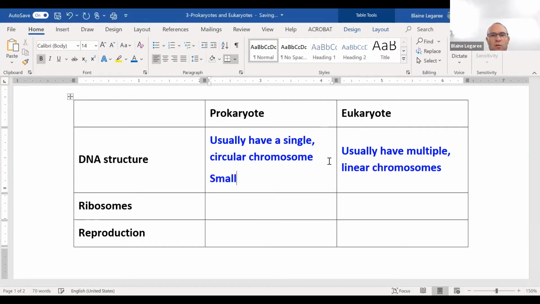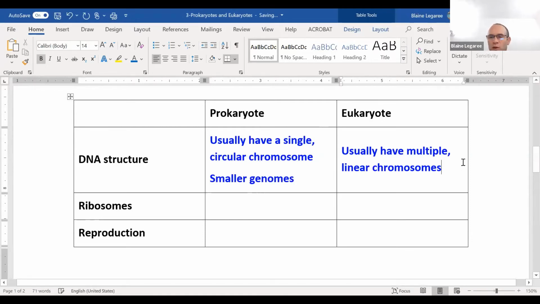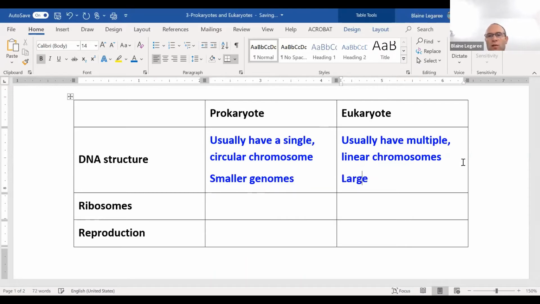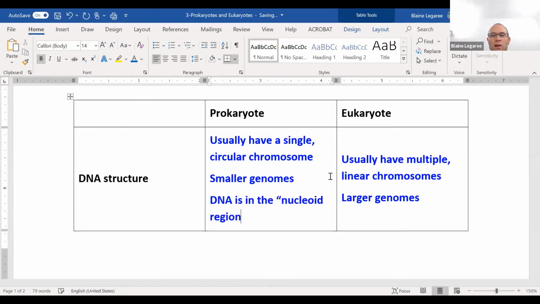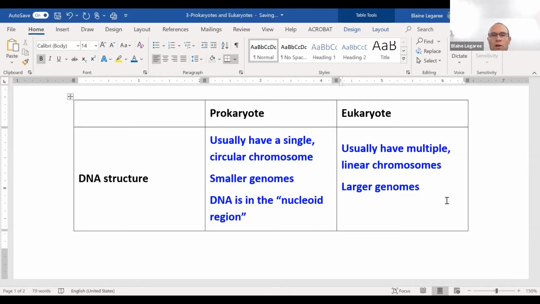They have smaller genomes, prokaryotes. I guess I can put larger genomes for eukaryotes. Quite a bit larger, like massively larger. And I had one more note, that in prokaryotes, DNA is in what's called the nucleoid region. We'll talk about what that is in a couple of minutes here. In eukaryotes, the DNA is found in a membrane-bound nucleus.